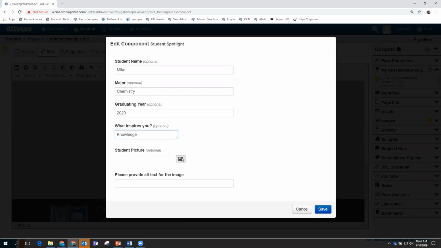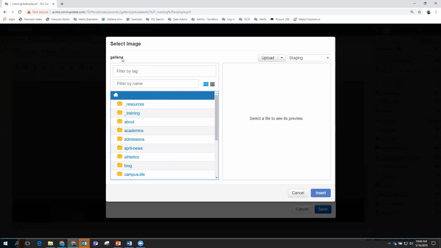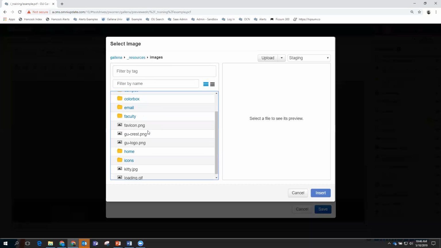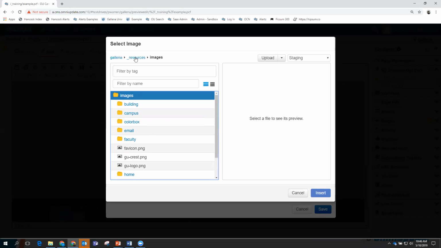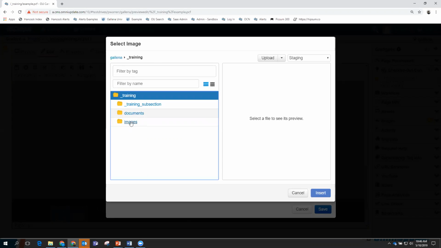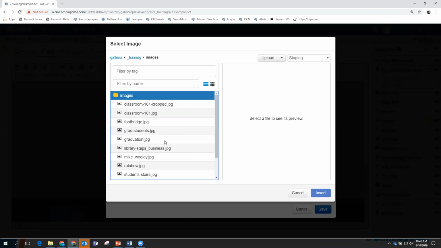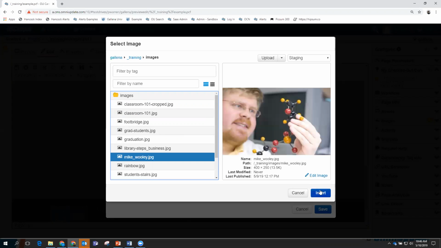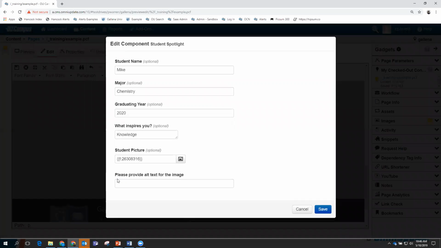So in this one here, we'll go ahead and select a picture. So I can see that I'm in my Galena folder here, and I know I've got some pictures here in resources. I've got some images. Actually, let's go to a different place. Let's go back to Galena. Let's go back into our training folder and go to these images. And I've got a picture here of Mike. So I'm going to go ahead and insert that. And then provide text for alt image for the image itself. We'll go ahead and add that on there. And then we'll go ahead and click on save.